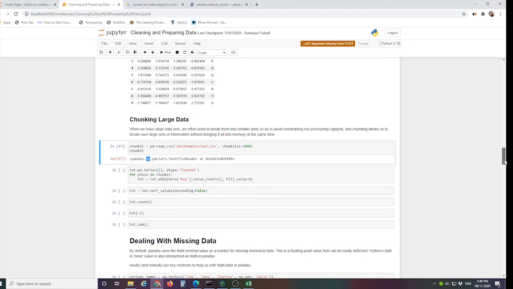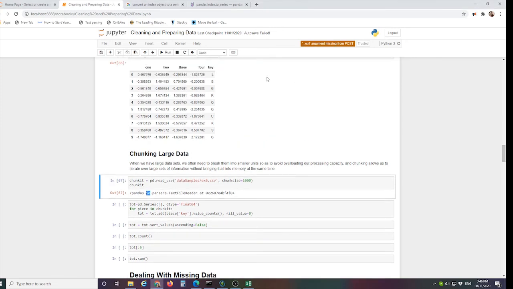Let's describe what we're doing here before we run this. We're going into the first chunk and we're taking every key. We're grabbing the value count of this key. So we're saying how many times does L occur in the first chunk, and we're adding them together. So for each key we're adding together the value counts in each chunk, and by the time we get to the 10th chunk we will have counted up how many L's we have. And we're putting a fill value in here because we are adding.